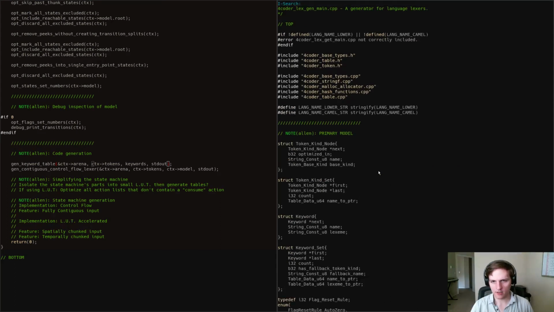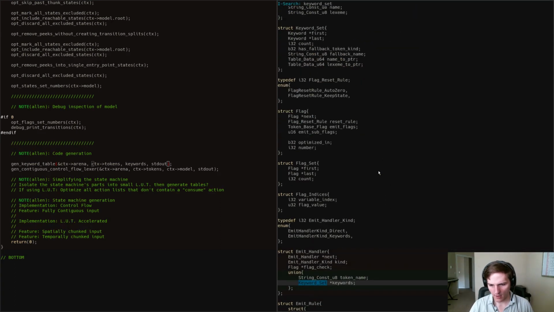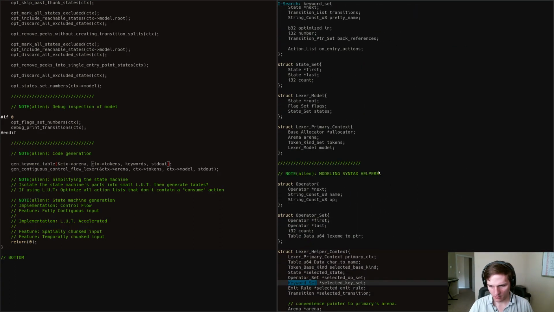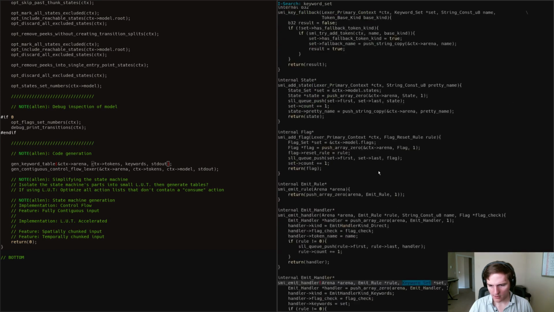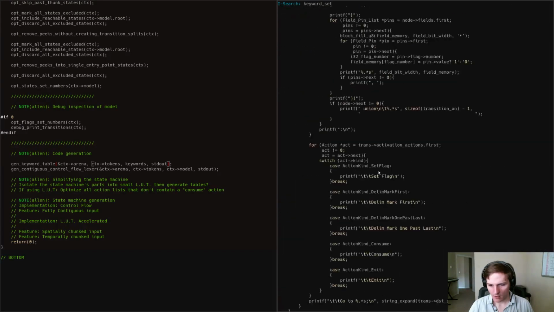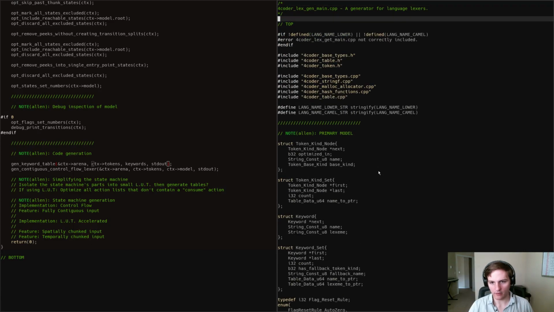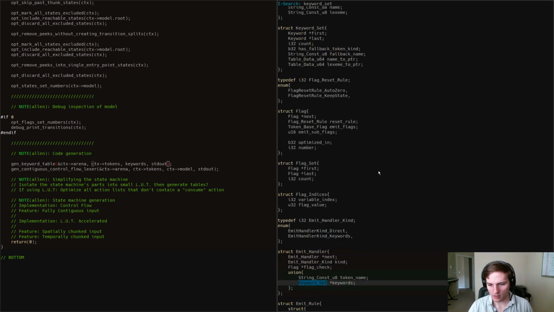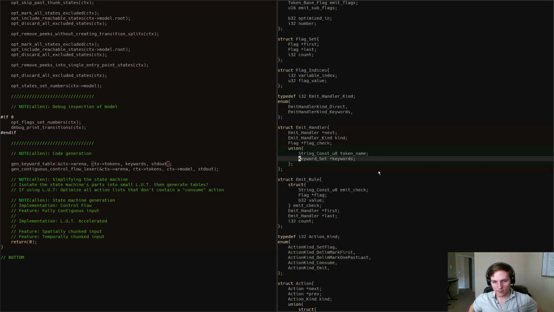Now the next question is keyword set. Do I actually have... I don't have a list of the keyword sets. So what I have to do is see which keyword sets are actually being used by emit handlers. To do this properly is going to involve looping over all of the states, all of the transitions in all of the states, all of the emit handlers in all of the action lists of all of the transitions of all of the states. Let me start over, because it's a little bit different from that.